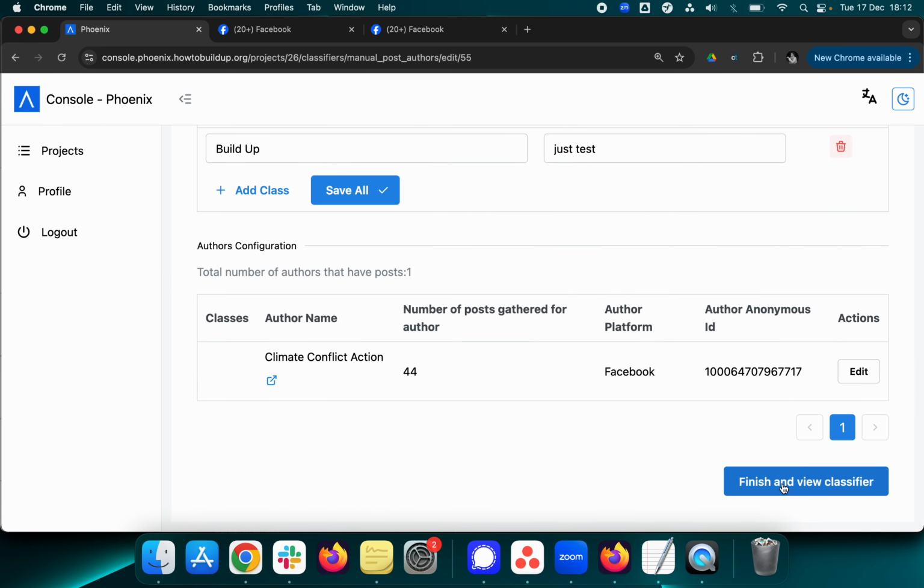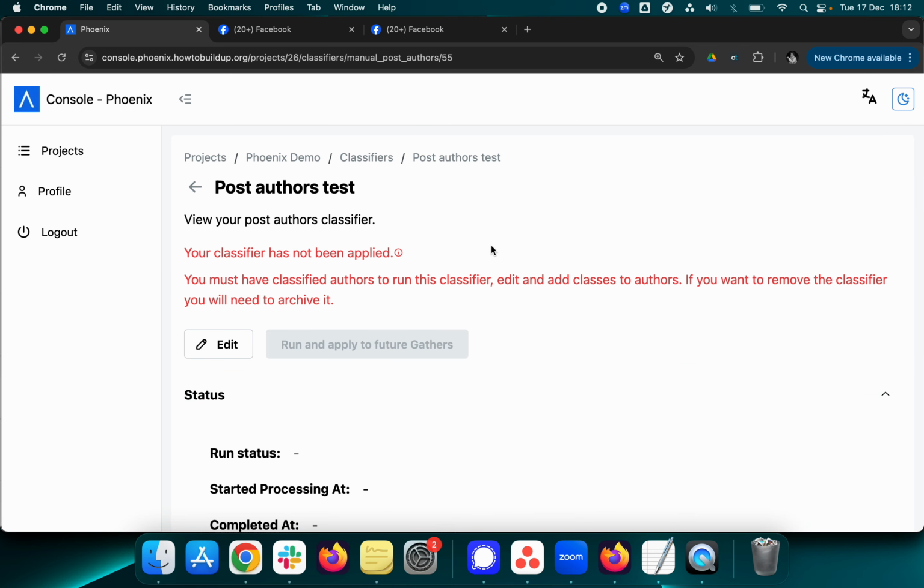So I'm going to finish and view the classifier, but I'm not going to apply this one because it didn't work out so well for me. So you can test different things out, and if it's not what you were looking for or what you need to do, there's no need to run it. So I'm not running this one, but I have completed this one successfully.